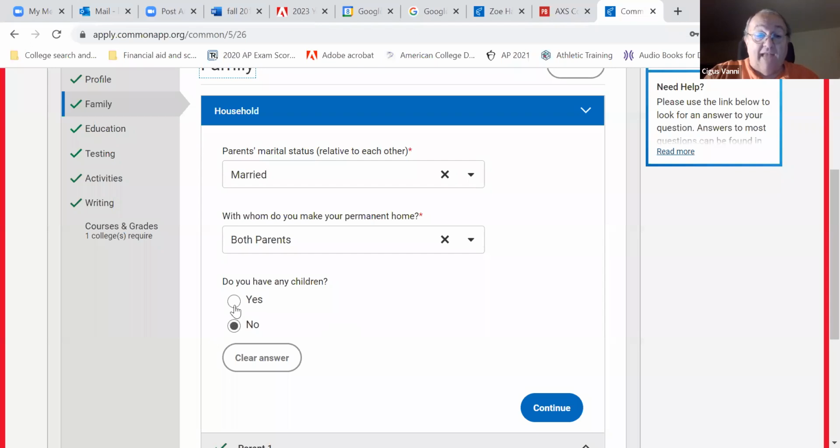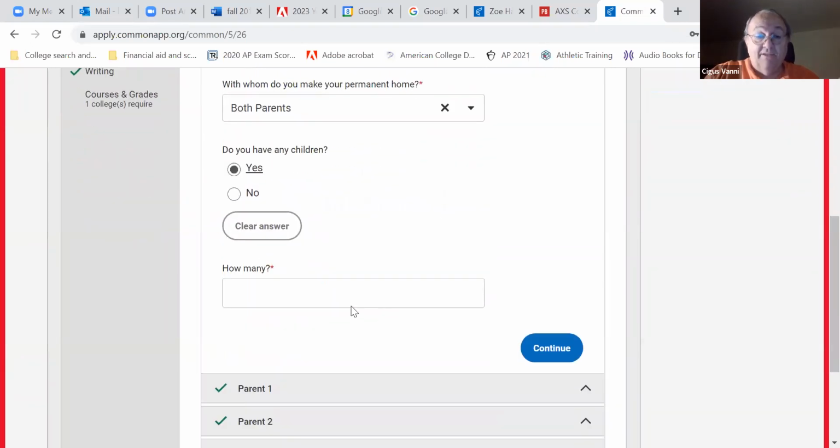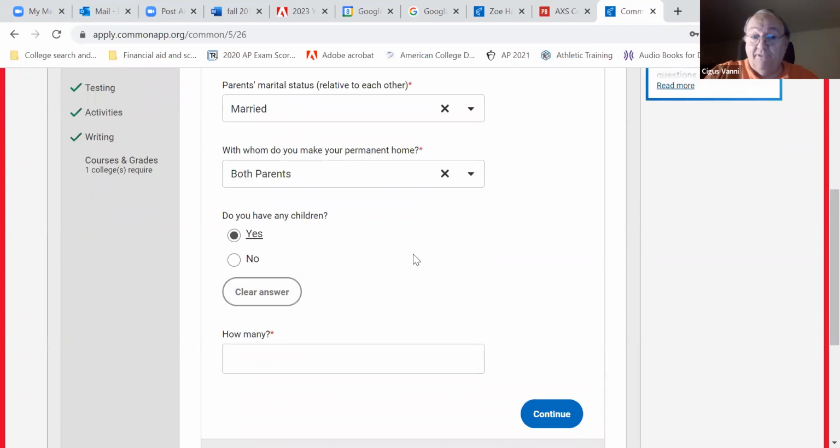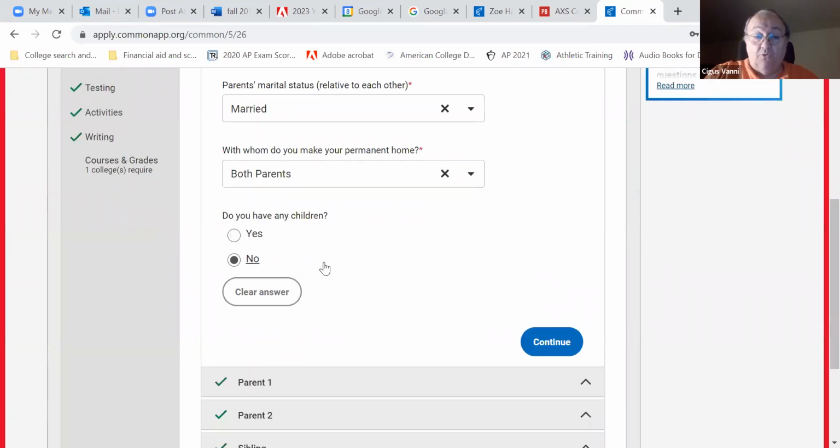It's because if you said yes, they're going to ask you how many children you have. And they're going to also tell you, guess what? You're independent. Because if you contribute 50% or more of the support of a child, you are considered a parent yourself. And you don't have to supply any information about your parents. You're automatically independent.